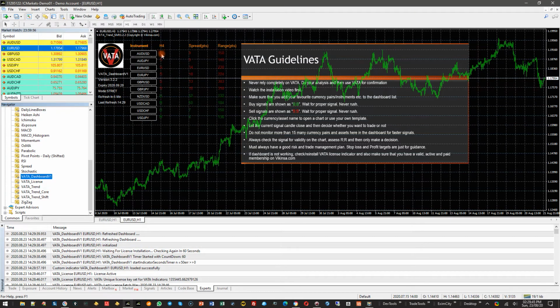As we can already see, it is showing me details around here, like ranges and spreads and H4 signal. Because the market is not running at the moment, it is weekend, there will be no signals, but VATA dashboard is running. Now if there is any problem with the license or anything, then VATA dashboard will go away in a minute or so. So make sure that it is running, give it a little bit of time, and then it should keep on working.